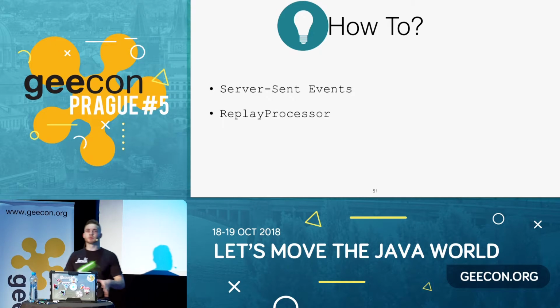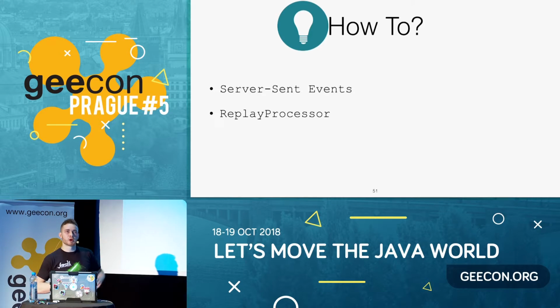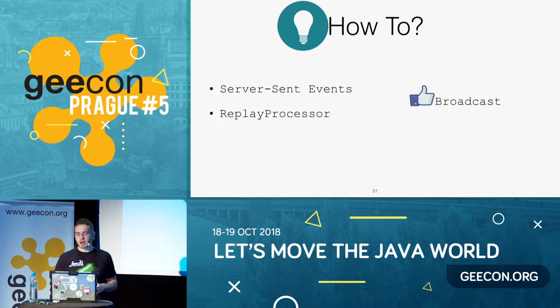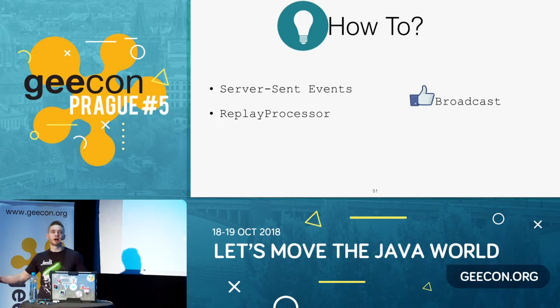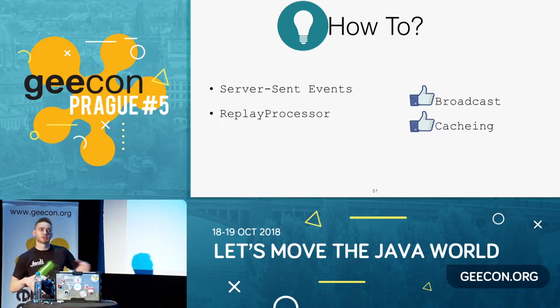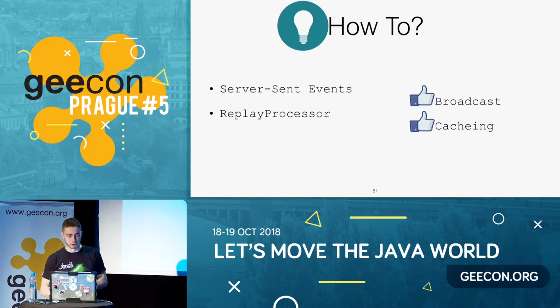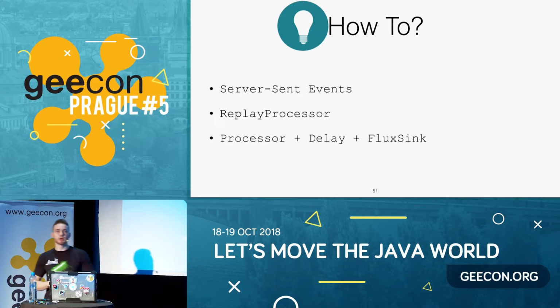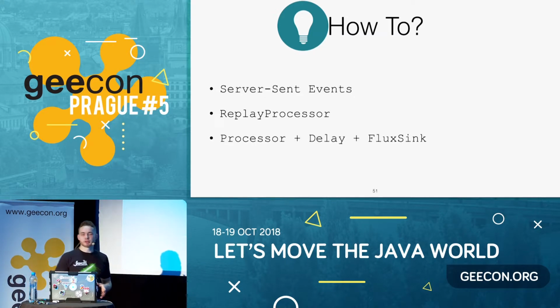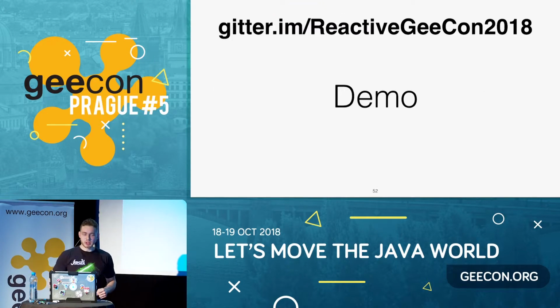Then we are going to use some parts of the Reactor toolset. For example, we are going to use a reply processor, which allows us to easily provide broadcasting and subscriber management. Plus, it allows you to configure caching of the messages, which is an additional amazing part of this tool. Finally, using a combination of operators, which are part of Reactor as well, we are going to achieve a really efficient pooling model. So let's do that.